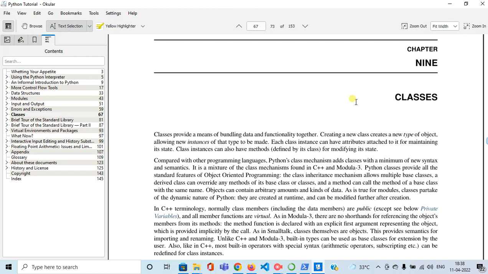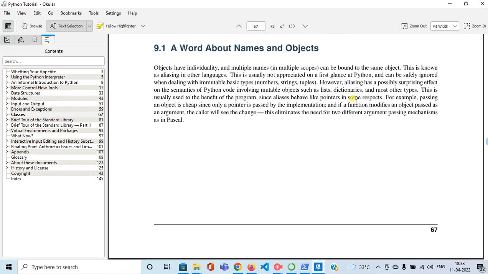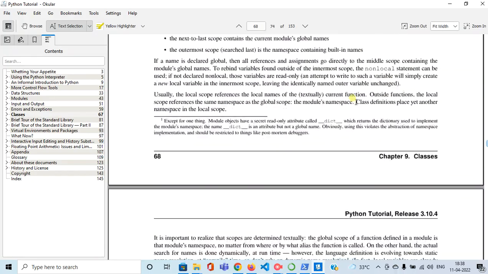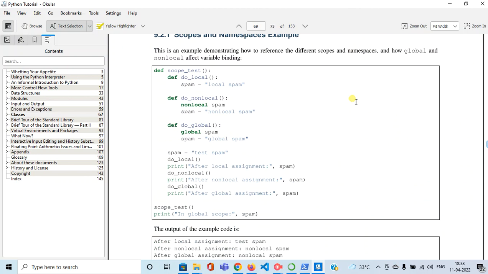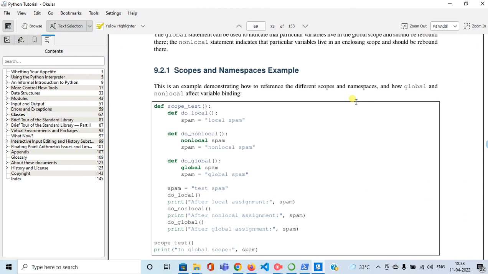Welcome to chapter 9. It is regarding classes. There is a theory over here which can be read, but I'll cover only the code snippets. First, let's focus on scopes and namespaces.